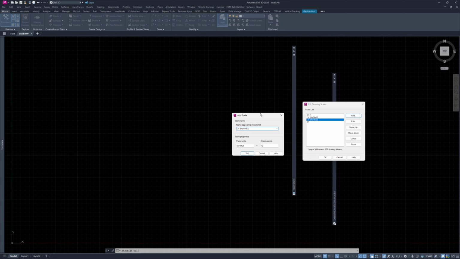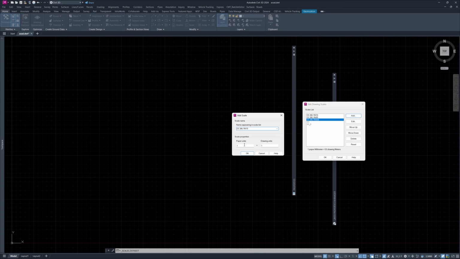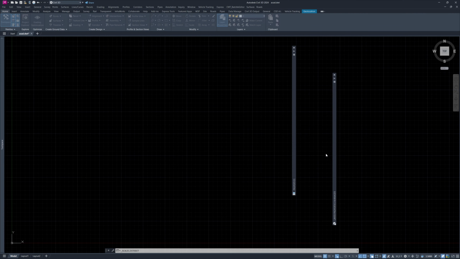Let's add two more: 1 in 0.5. Just move it down, move it up. Then 1 in 500, and add one more, 1 in 1000, which is 1 in 1. So okay, apply.